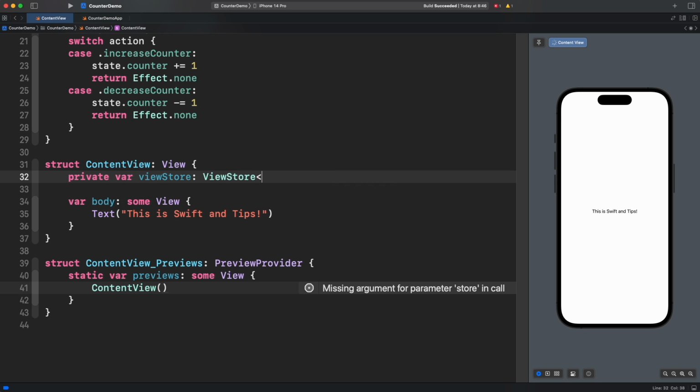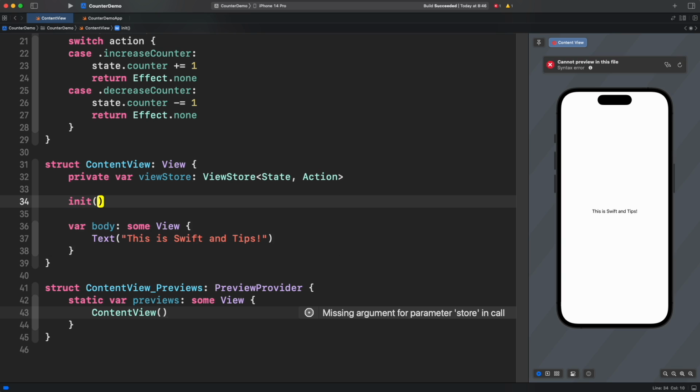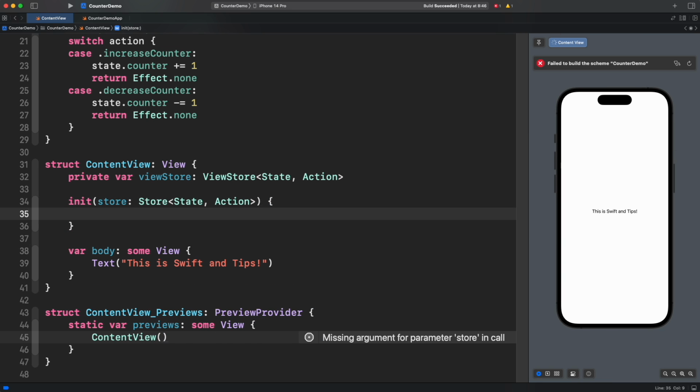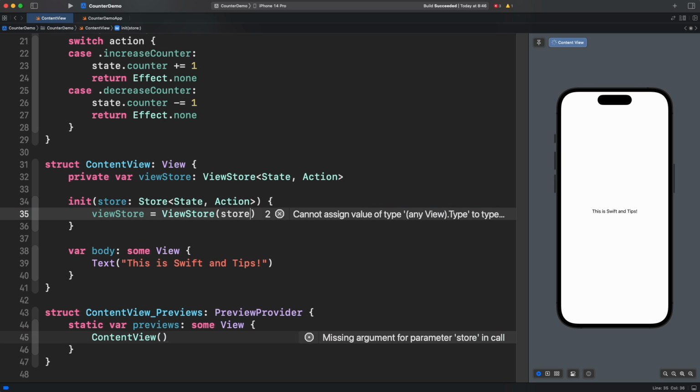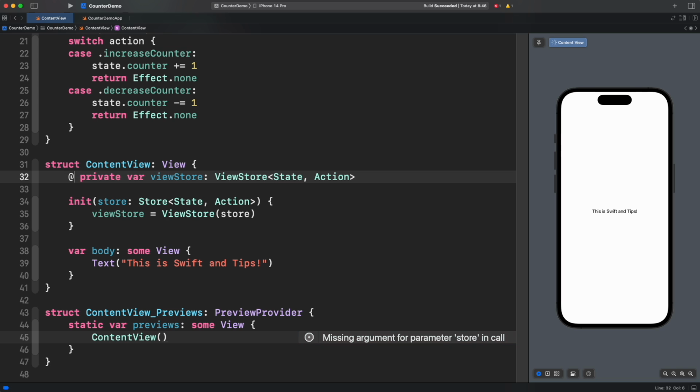TCA has a dedicated ViewStore for the view layer that can react to state changes and is capable of sending actions to the reducer. Just declare a view store with state and action types and create an initializer to set up the view store. Don't forget to add ObservedObject like any SwiftUI property waiting for changes in the state. By the way, view store is the reason why state and action must conform to Equatable. It needs to compare previous and current state and actions to trigger updates.